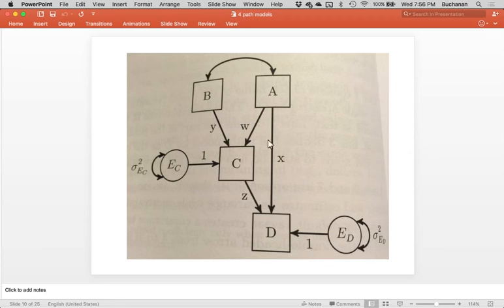Now C is an interesting case because it is endogenous from A to B, but it's exogenous from C to D. So it's both, and it is predicting D as well. Since D is always endogenous, it also has an error, and so here's our one, and we're only estimating the variance for D.